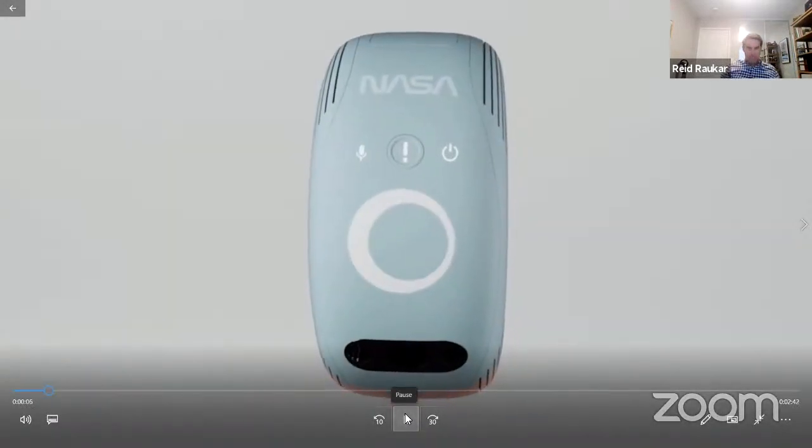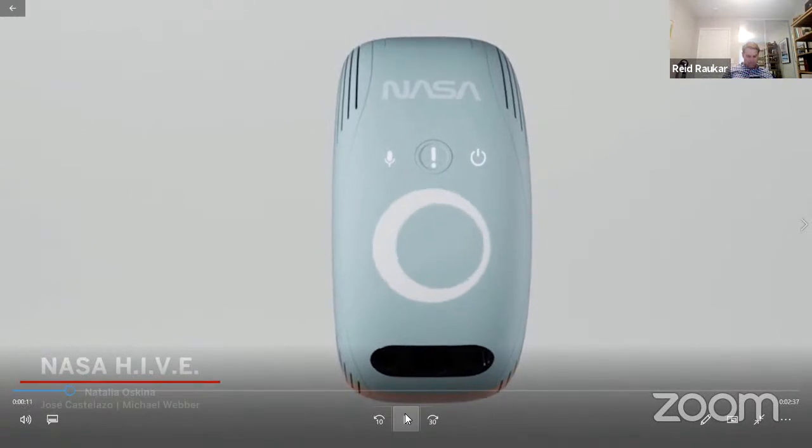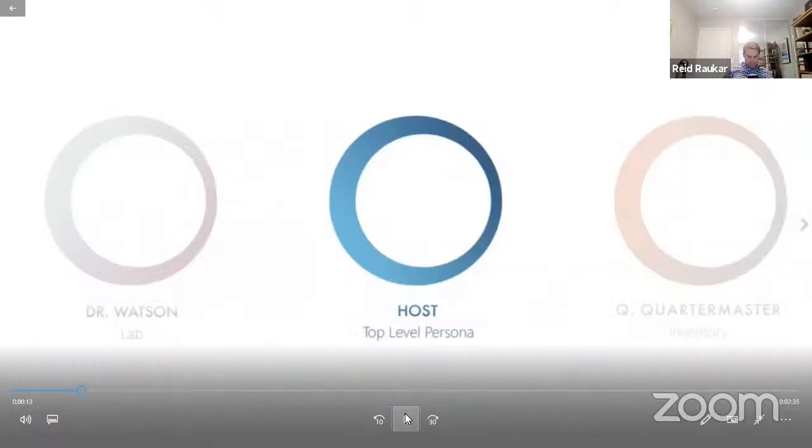I'm your AstroBee host, your virtual assistant here on the ISS. I'm a multifunctional robot with different personas. Here are 2 others you need to meet.